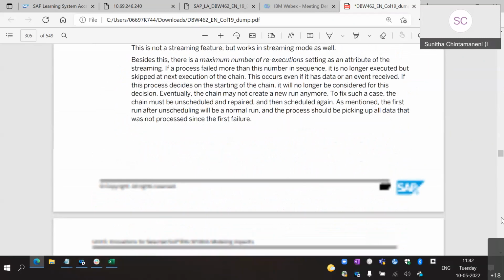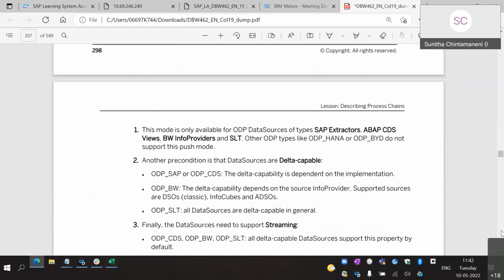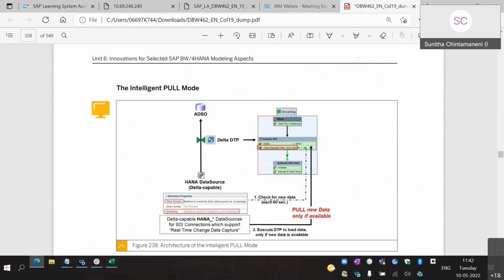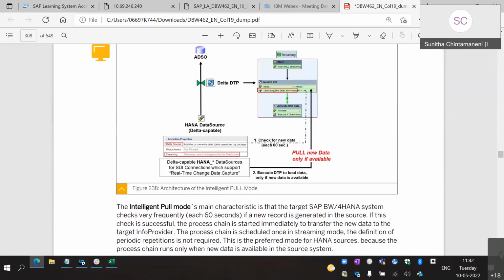Okay, this is push, and now let's come to your intelligent pull, which we were just discussing. So here you can see delta capable HANA data sources for SDI connections which support real-time change data capture.